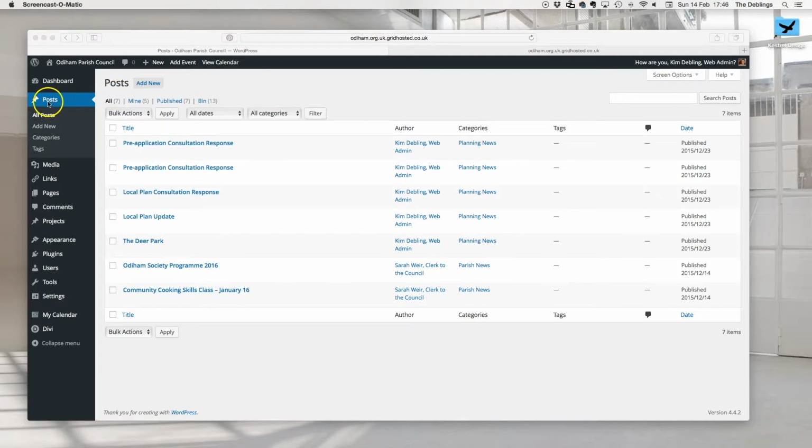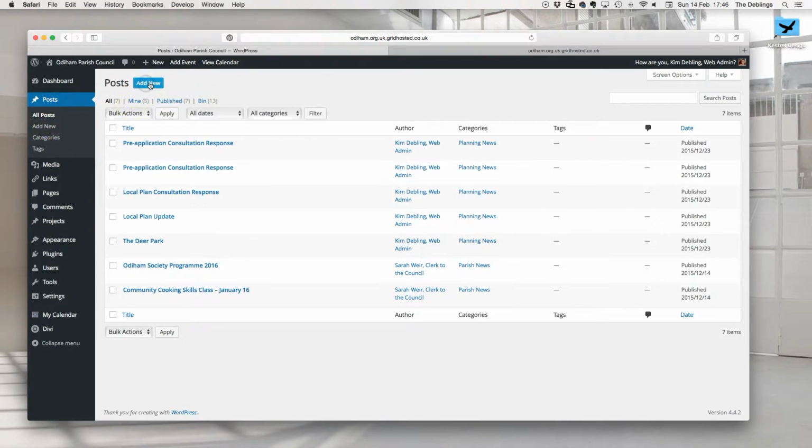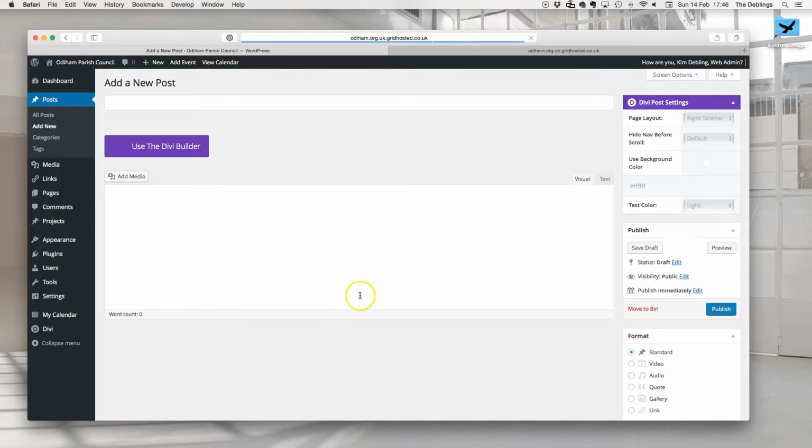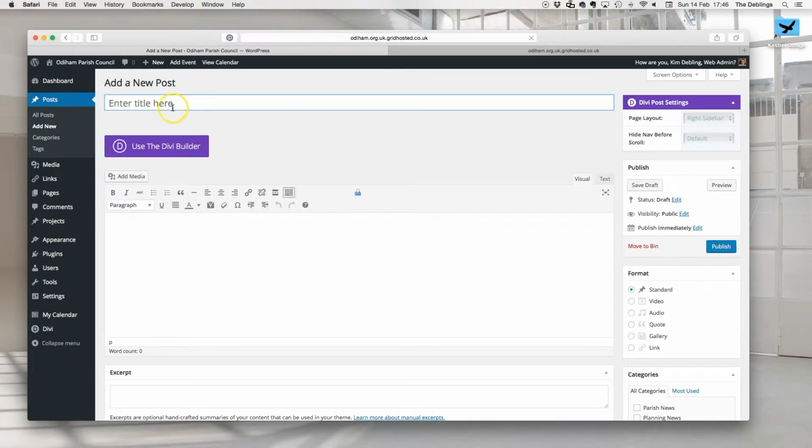We're at the posts page now. In the left-hand column, to create a new post we would either select add new from the left-hand side or add new from the posts menu. So we'll click add new. We're going to create a fictional post.